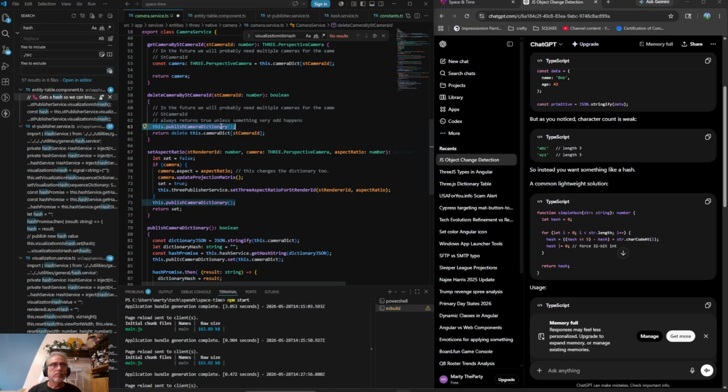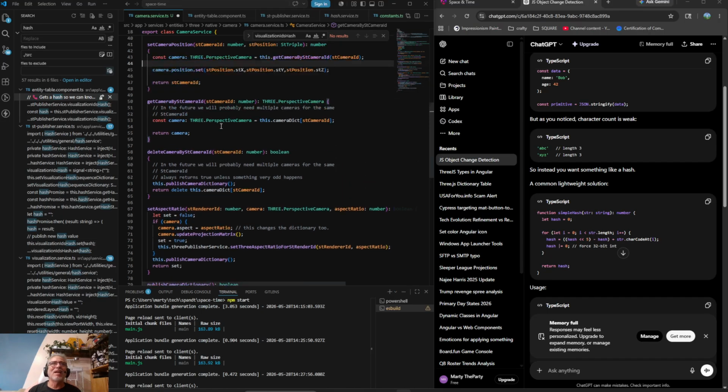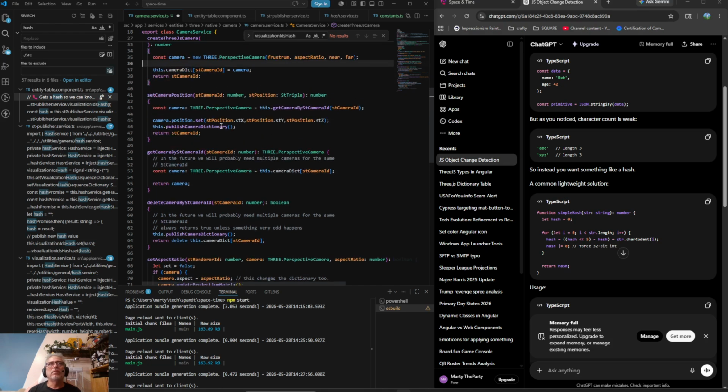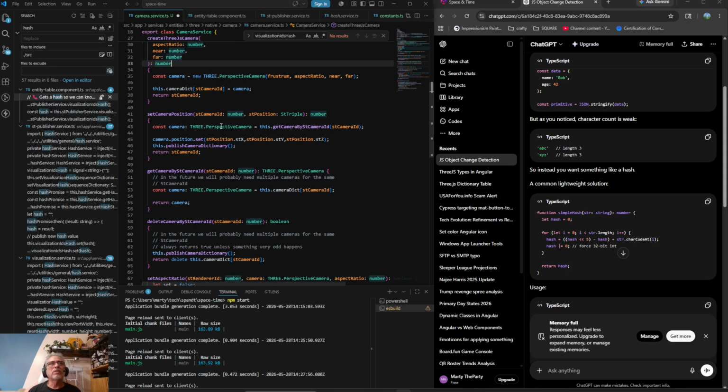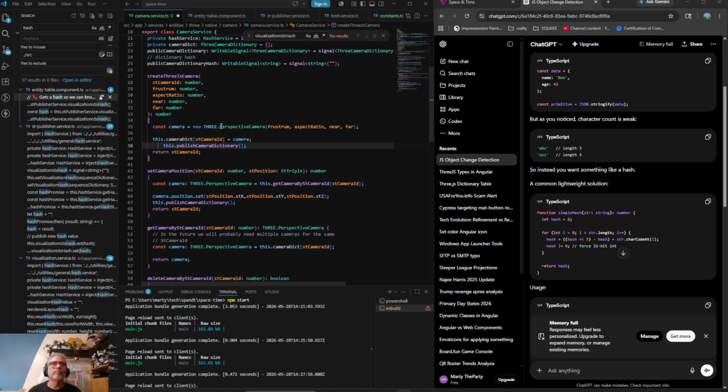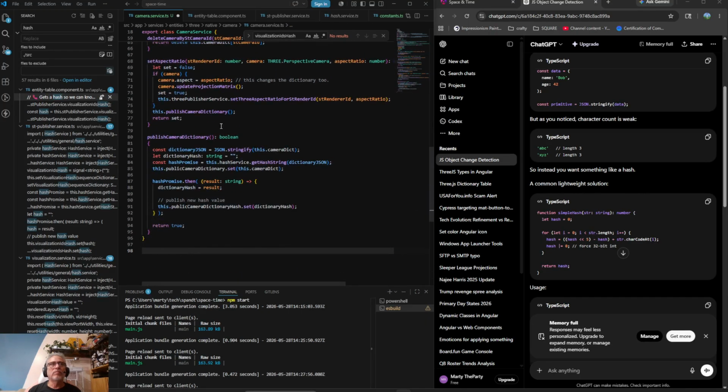And what is the next one up there? Get camera. Okay, so getting the camera by ID should not cause a change, but set camera position should definitely cause a publish. And creating a camera definitely should cause a publish. So all those things cause a publish, and we have our publish, and so on.